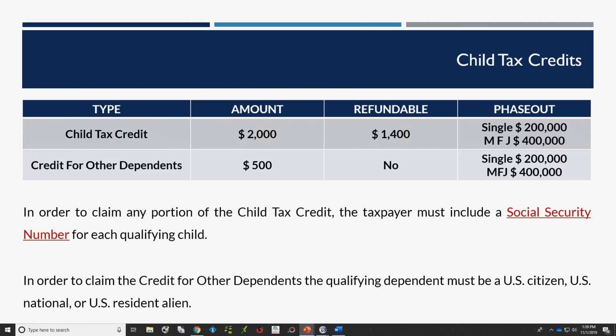The credit for other dependents is not refundable, which means non-refundable credits can only be used to reduce the amount of tax a taxpayer pays. Refundable credits can be refunded back to the taxpayer. So the credit for other dependents is completely non-refundable.